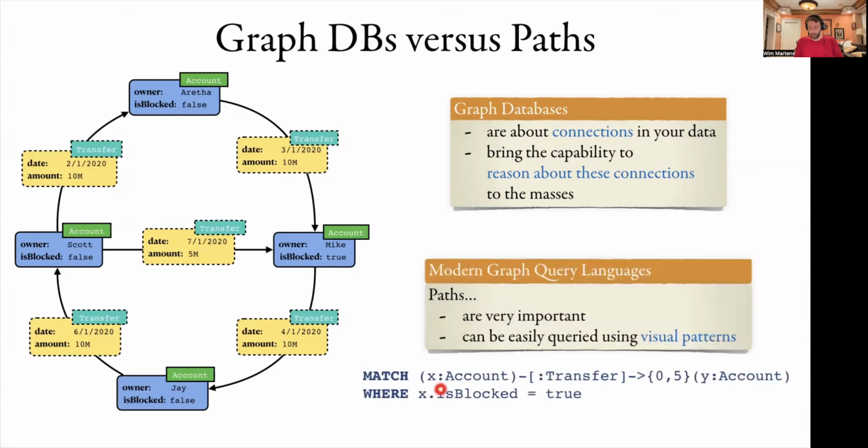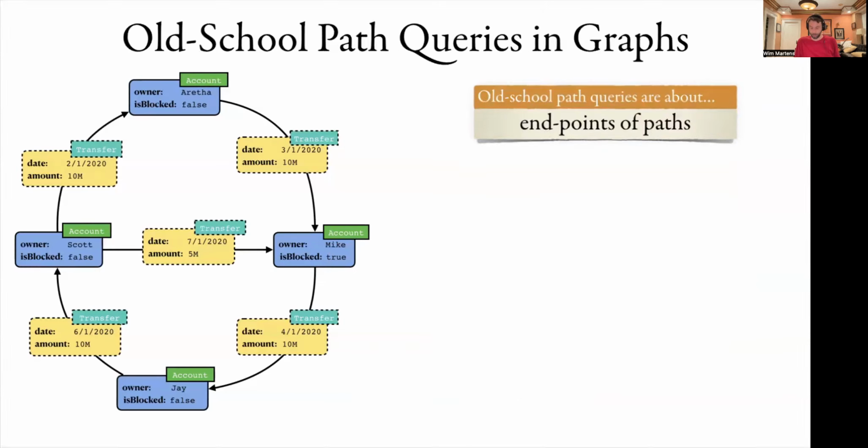So they use these visual patterns to query paths. For example, this pattern here searches for paths that start from some account X, and these paths have length 0 to 5, and they end in another account Y. And there are paths that start from a blocked account.